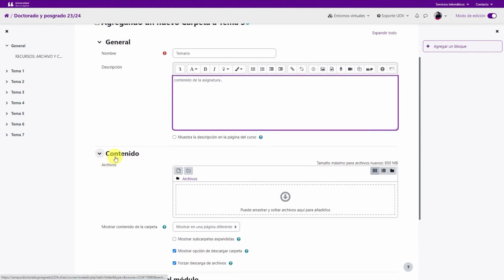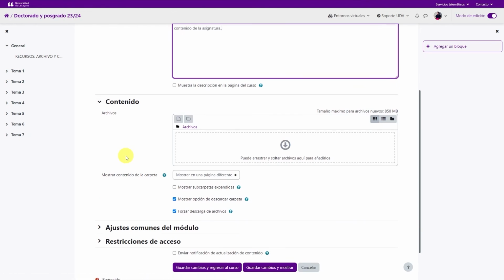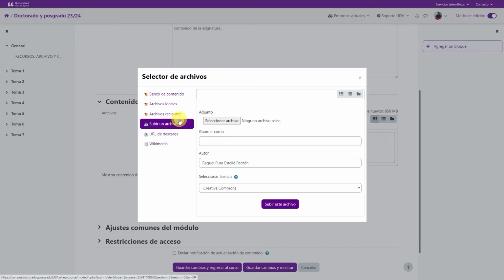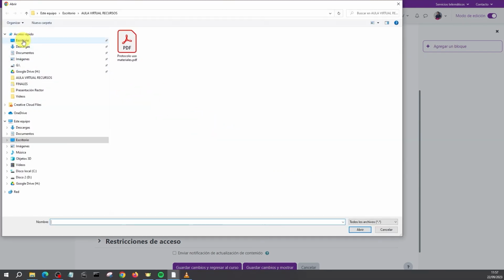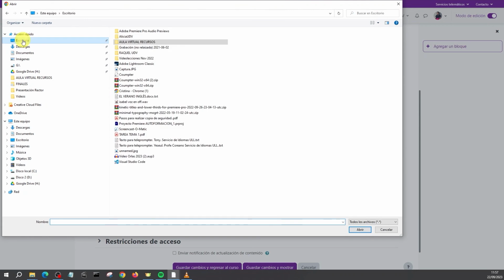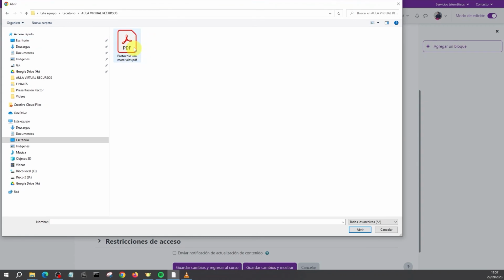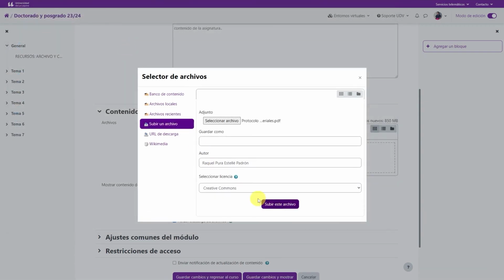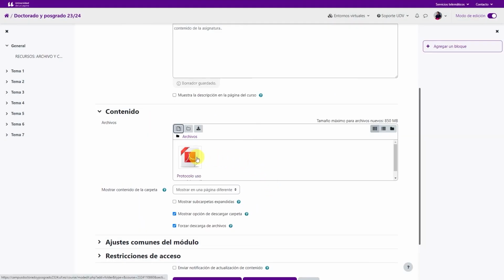As we have seen, we can drag documents from the desktop into this space or upload them directly. Another way is by using the Add button. We click Upload a file, then select File and locate the file where it's saved. I have it on the desktop, so I select it and click Upload this file. We can continue uploading more files to the folder in this way.